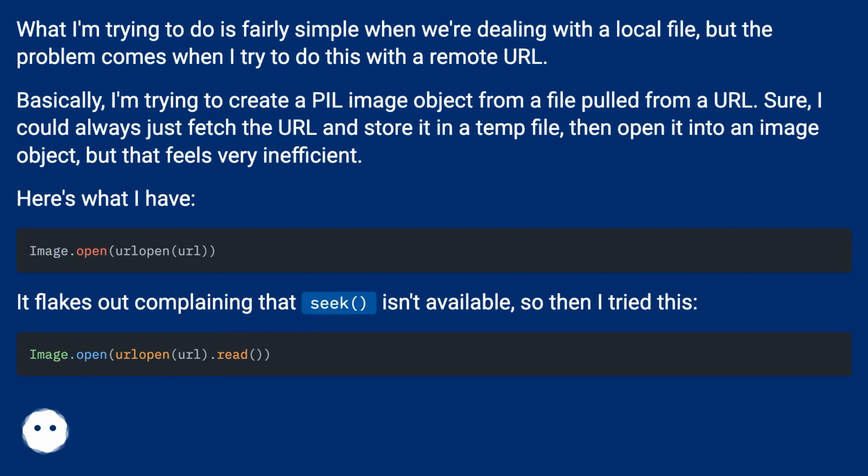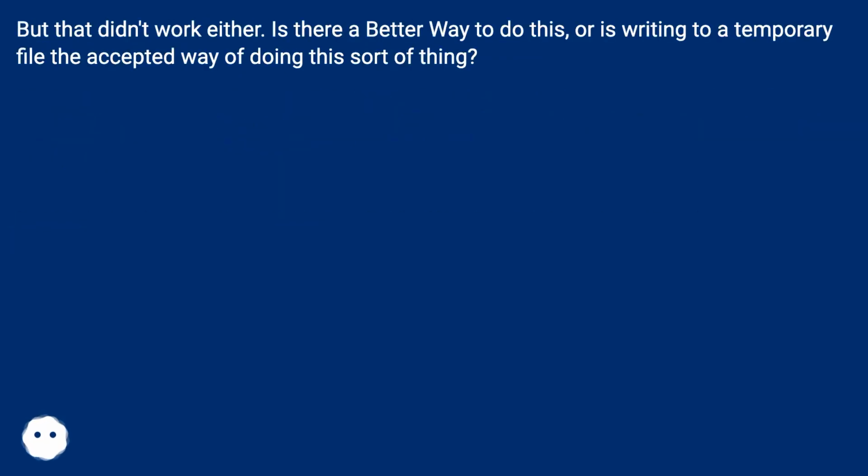Sure, I could always just fetch the URL and store it in a temp file, then open it into an image object, but that feels very inefficient. Here's what I have. It flakes out complaining that seek isn't available, so then I tried this. But that didn't work either. Is there a better way to do this, or is writing to a temporary file the accepted way of doing this sort of thing?